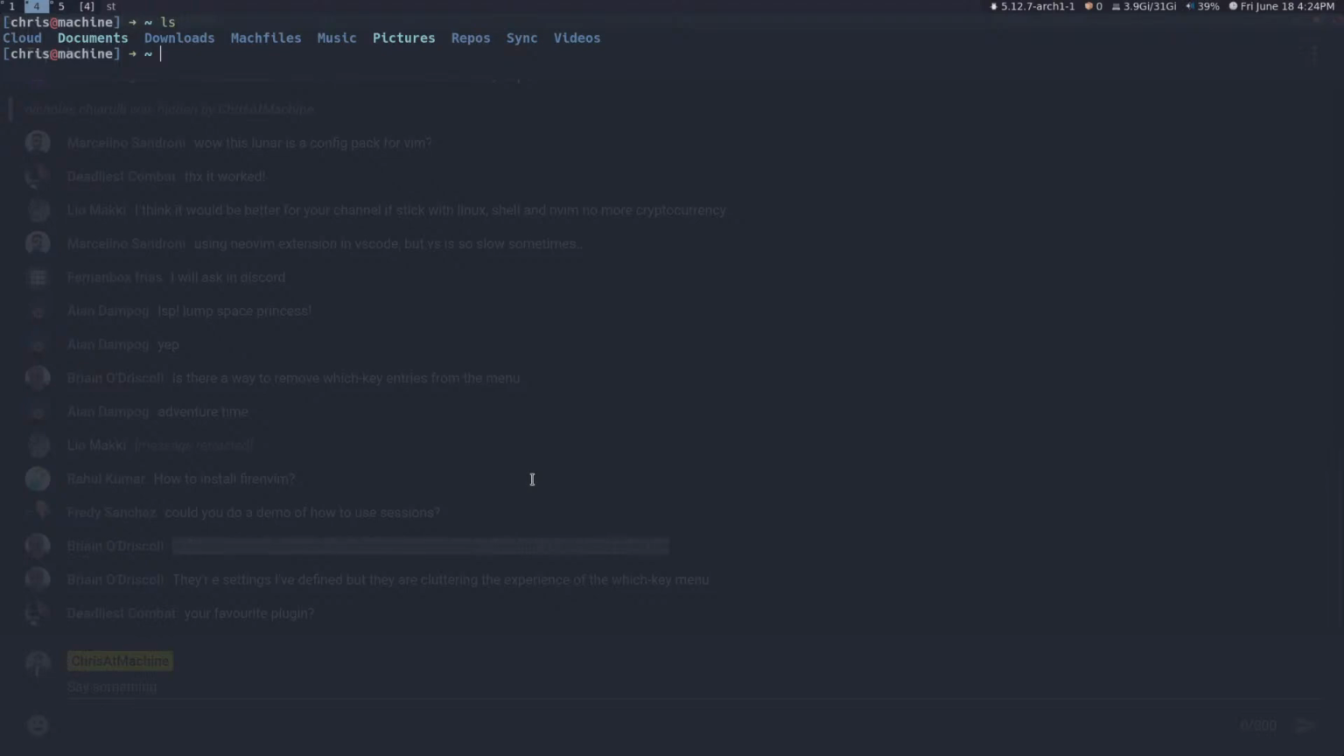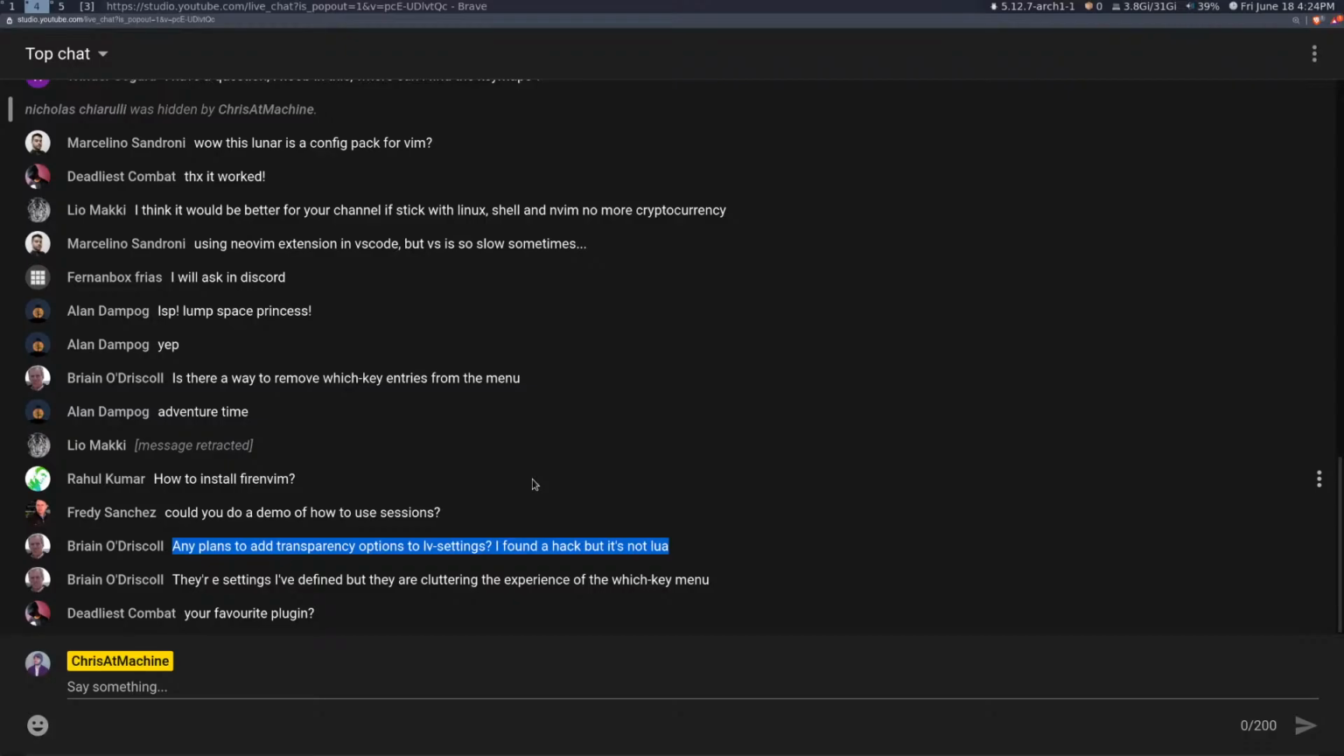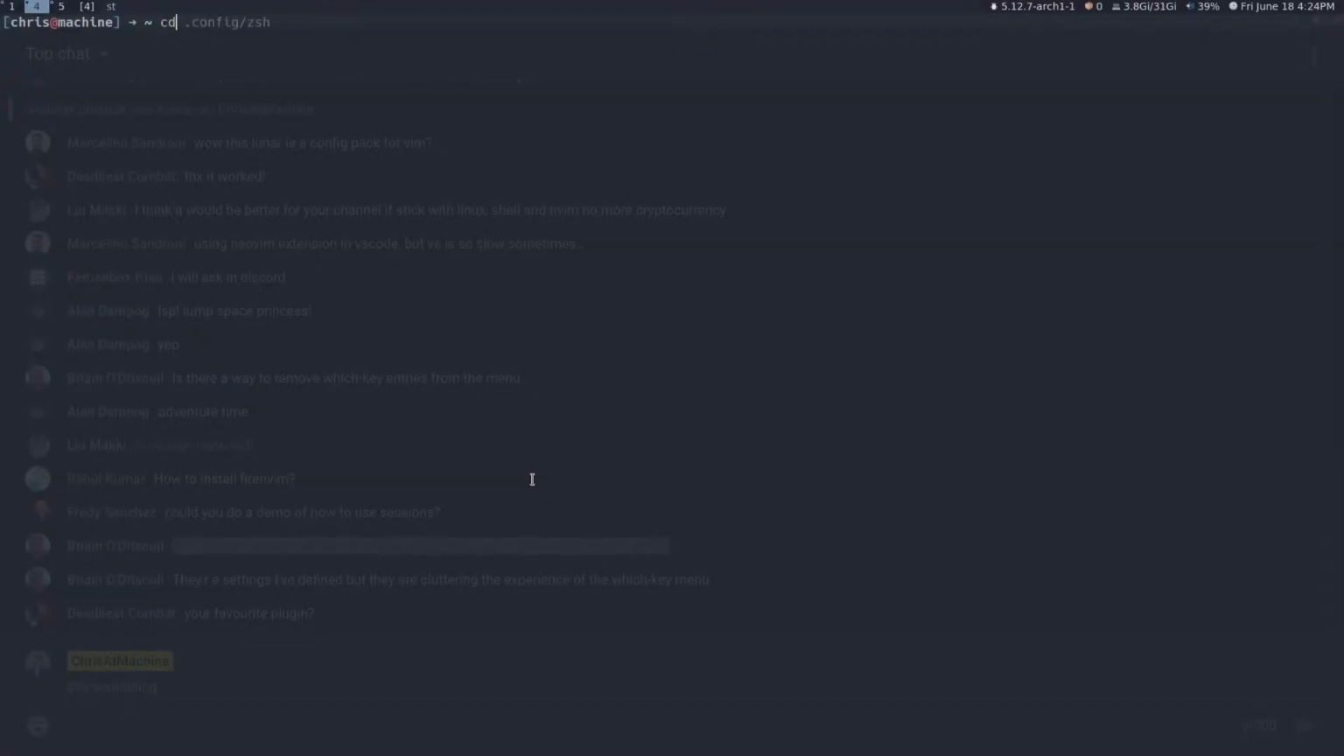Probably if I had to live with one out of every single one, it would probably just be the LSP stuff, which is like a few plugins in one. But if I was able to just at least get LSP working, that would probably be enough for me. Everything else is kind of like just glamour on top, I guess.